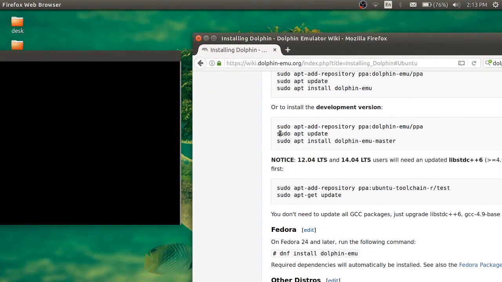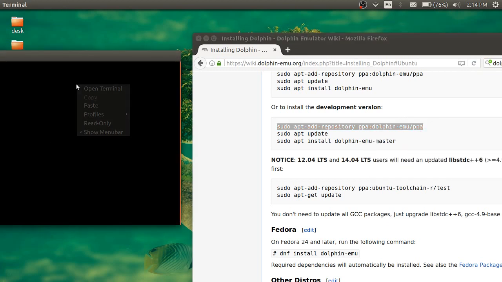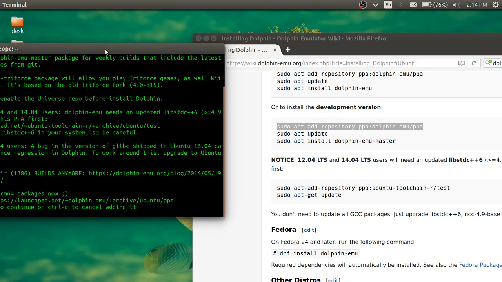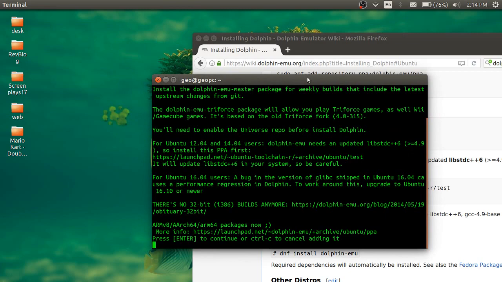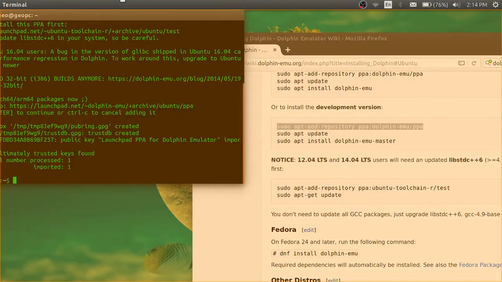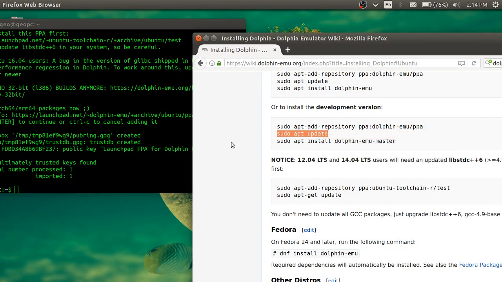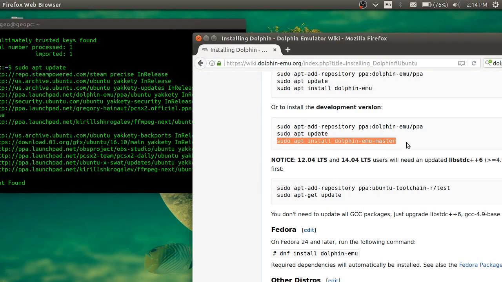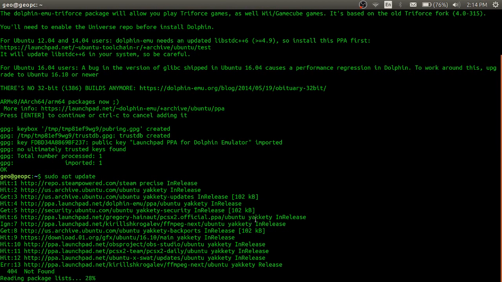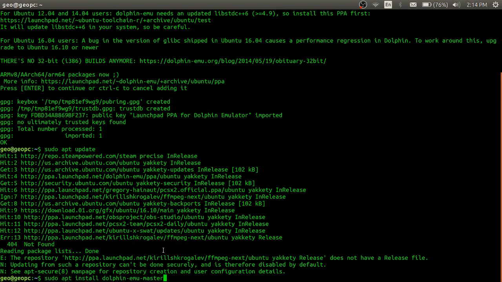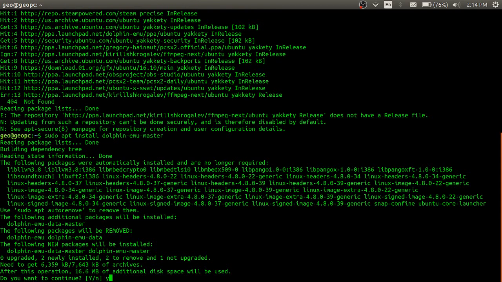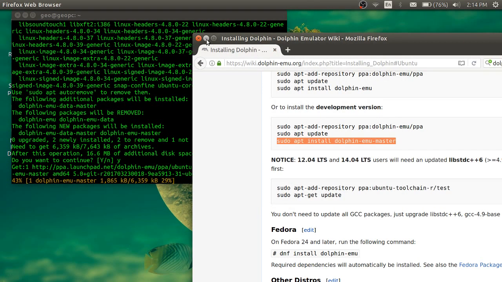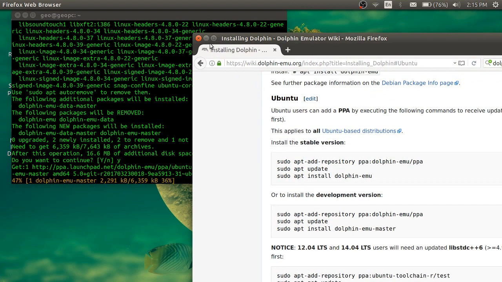Pretty much just gonna copy and paste this right here. Enter my password, and it just says to hit enter. Then copy this, paste it there. Pretty straightforward stuff. Just waiting for this. Doesn't really take long. And hit yes, enter, and we're pretty much done with this, unless you want to bookmark it just in case you need to refer back to it.